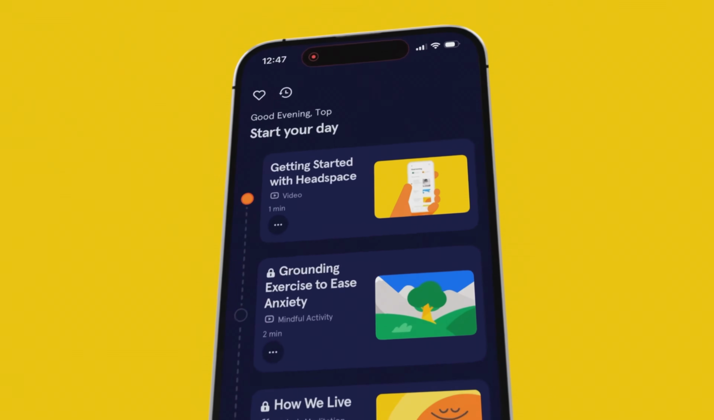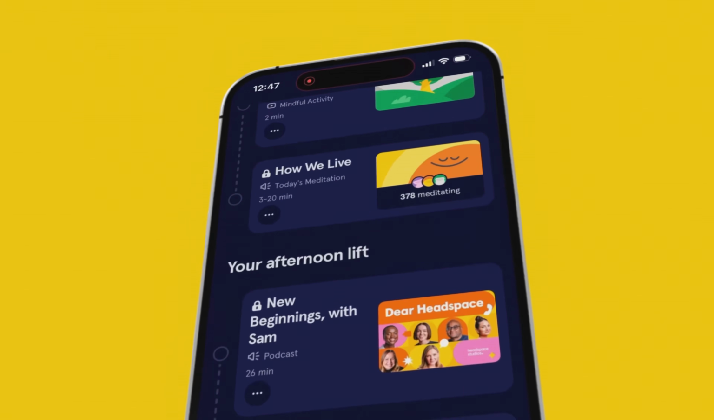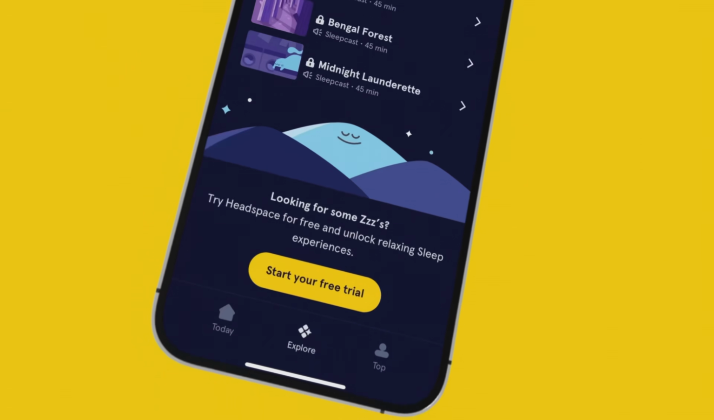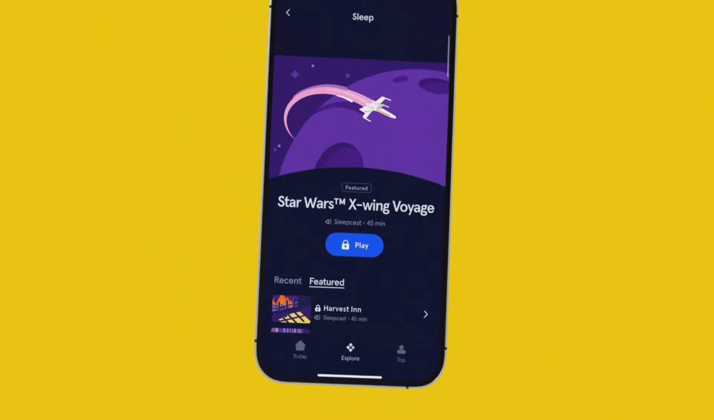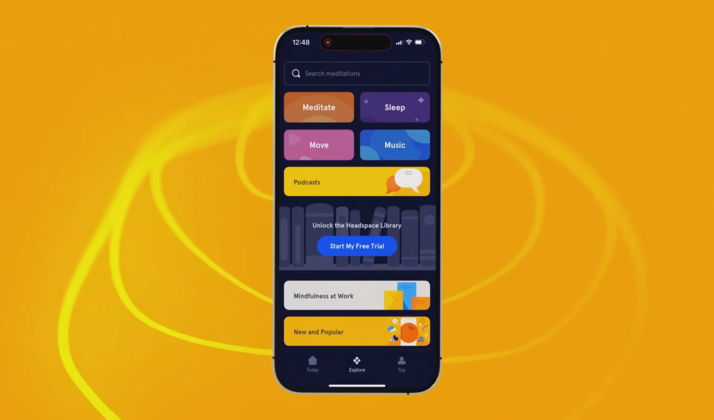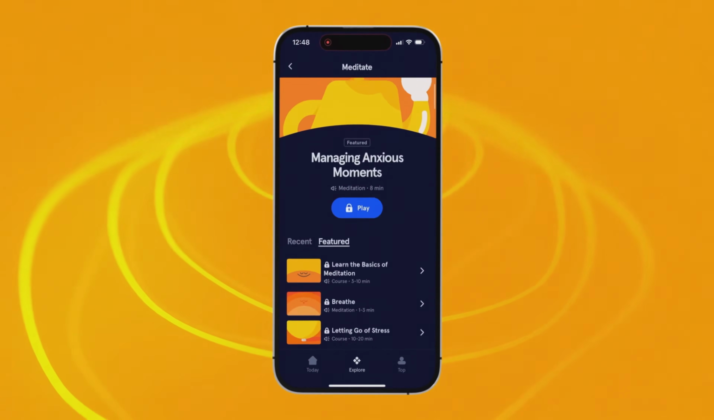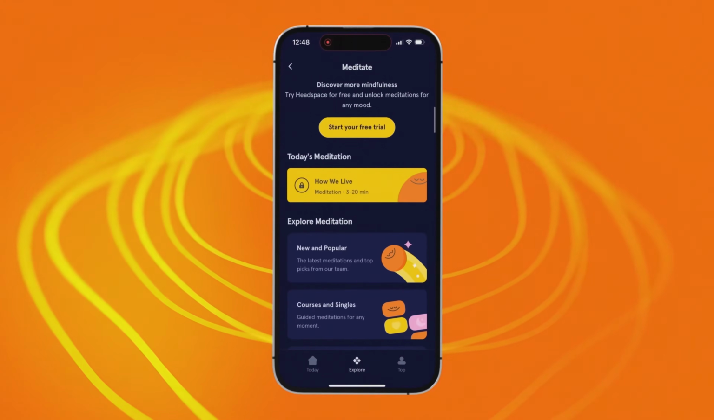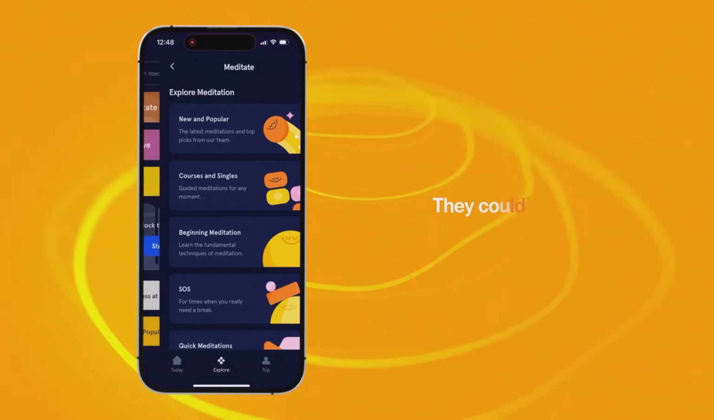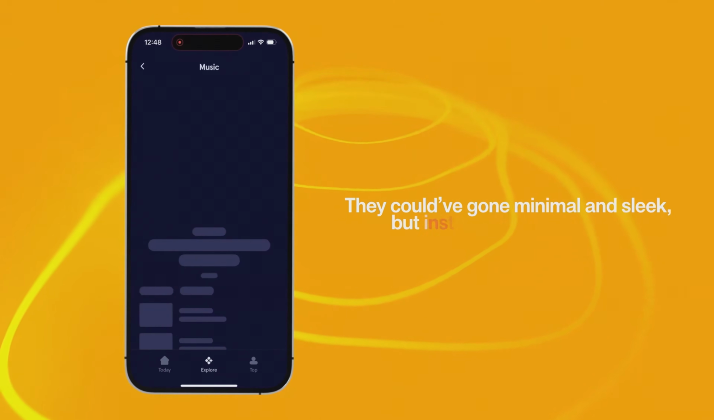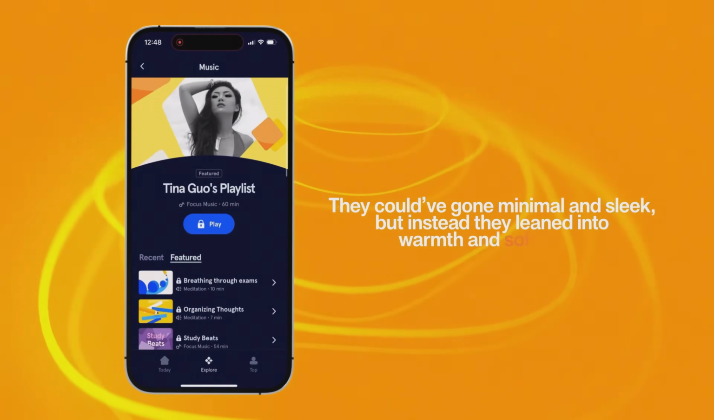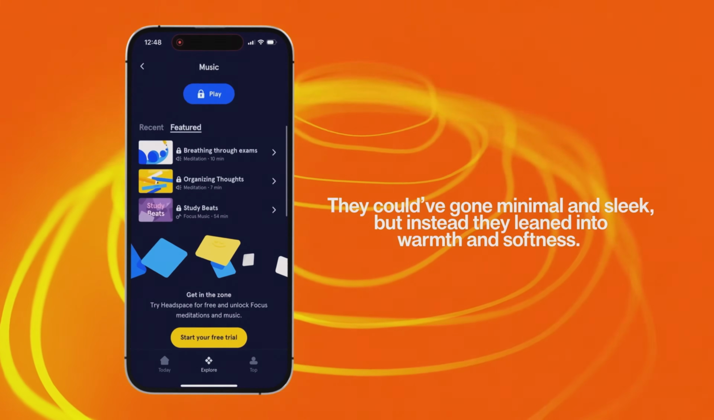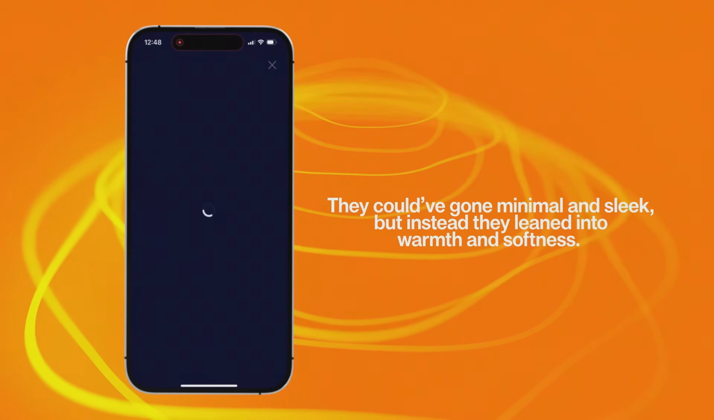A great example of this is Headspace, the meditation app. Every part of the design, the soft colors, the rounded typography, playful illustrations, gentle animations, they all work together to make the users feel safe, relaxed, and welcome. It's not just pretty, it's emotionally intentional. They could have gone minimal and sleek, but instead they leaned into warmth and softness because that's the feeling they want to deliver with the design.